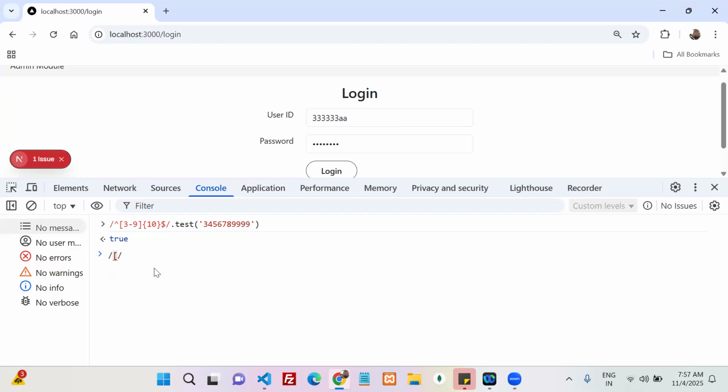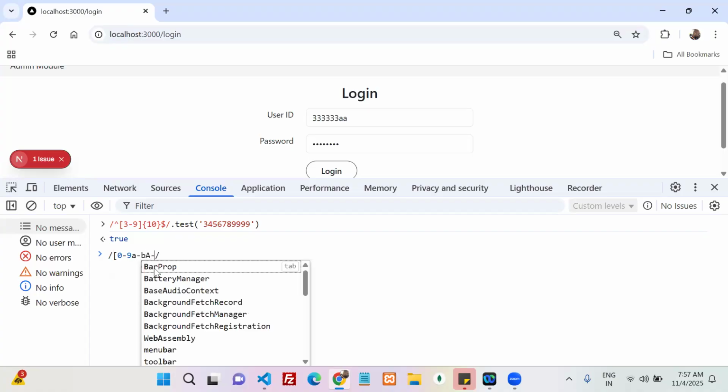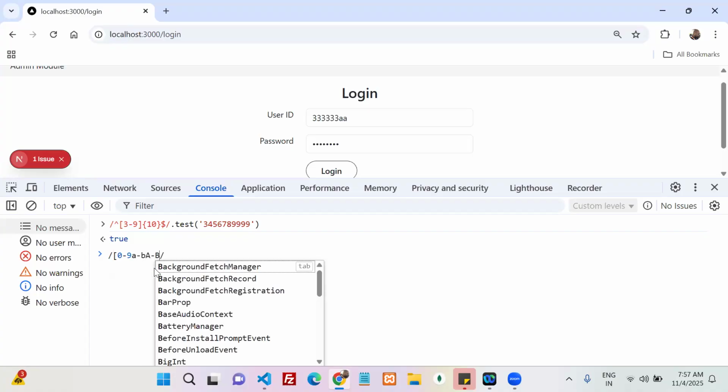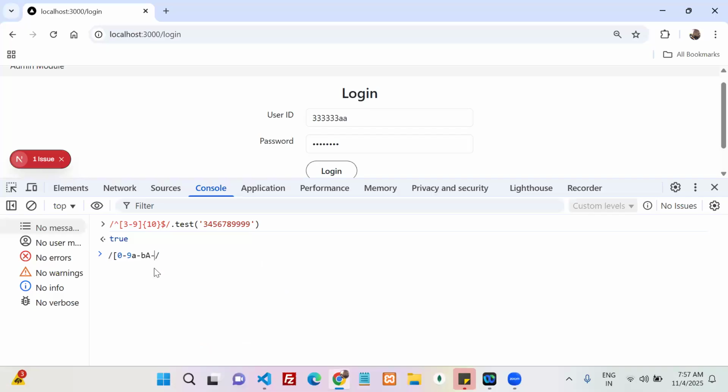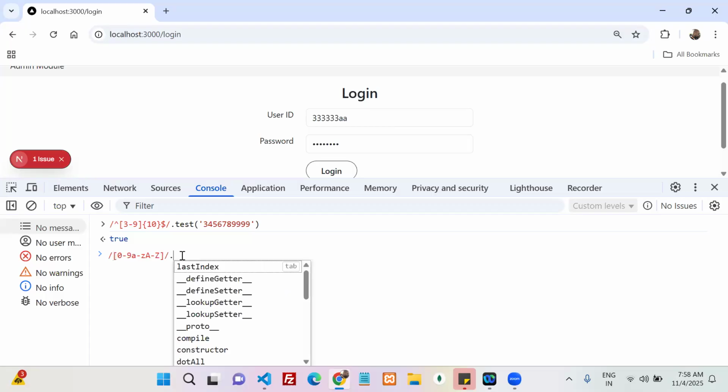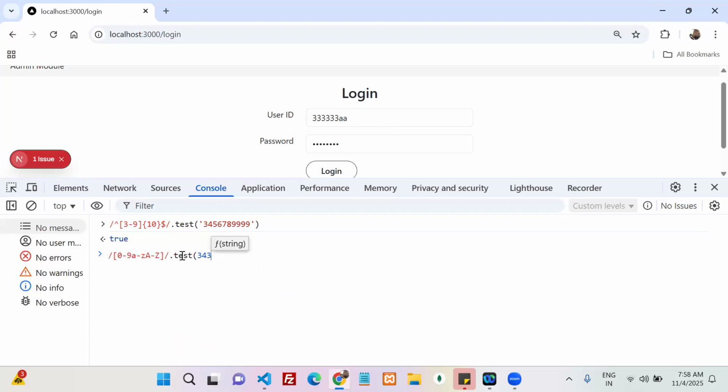Here you can mention I'm expecting 0 to 9. I'm expecting alphabets in lowercase. I'm expecting alphabets in uppercase, A to Z. I'm expecting some other characters also. Now you can write dot test, you can put anything, it's going to work. But exactly I'm expecting minimum how many? 5, maximum any.